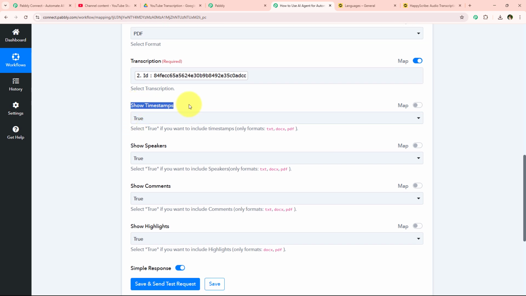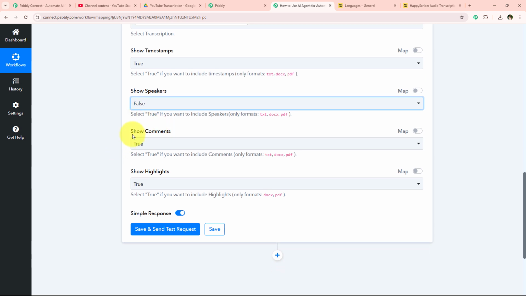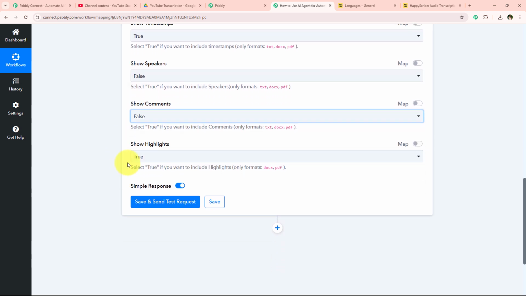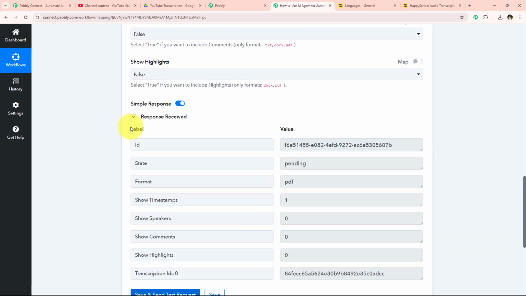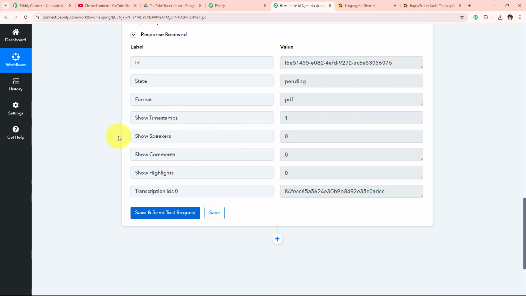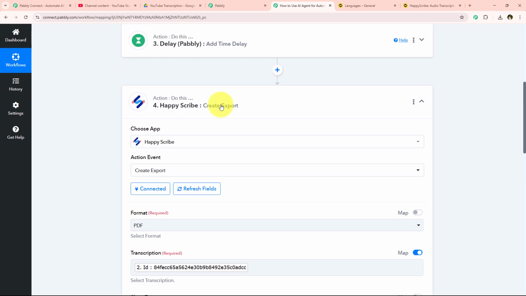And now it is asking me to show the timestamp, so I'm just going to keep it as true. If you wish, you can definitely keep it as false. Over here it is only going to work in the case of PDF, text and doc format. So you also have to follow the notes too, right? And now it is asking me to show the speakers, so I'm just going to keep it as false. It is saying show comments, I'm just going to keep it as false. It is saying show highlights, I'm just going to keep it as false. You can keep it according to your choice. And once you do all of this, you are simply going to click on this save and send test request. And once we click on this save and send test request, we have successfully received a positive response. And now what we're going to do is I'm simply going to retrieve the transcription.